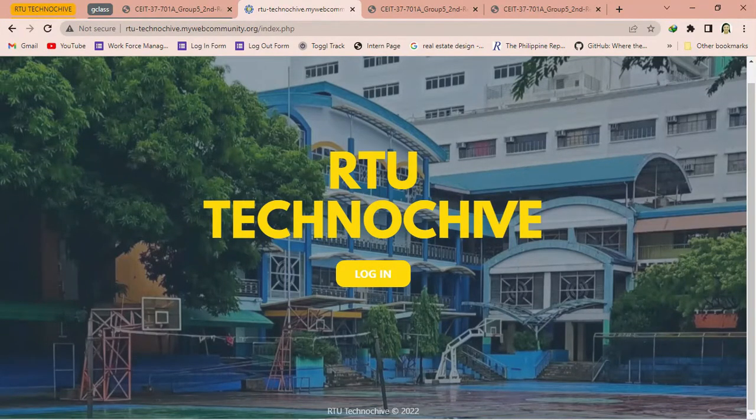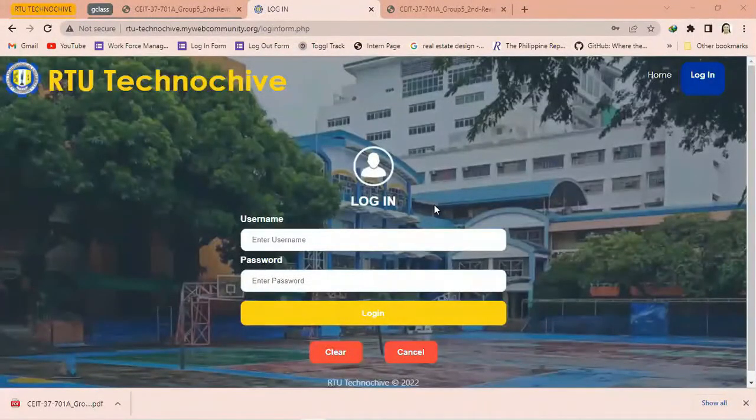We foresee that this system will be a success if the university allows it to happen and use it in the near future. For the overview of the system, it is divided into two, the admin and the user's end. Let us first discuss the admin's end.